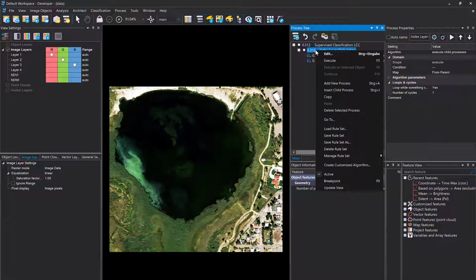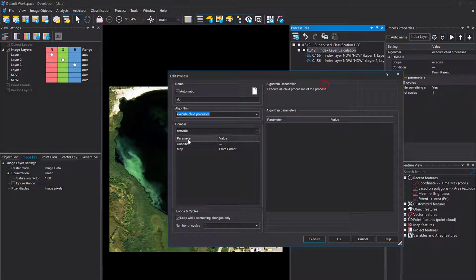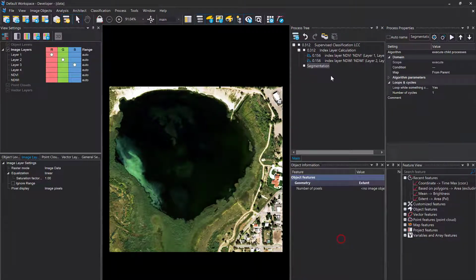Next, we want to have a look at segmentation. We're going to create image objects. So I'm going to create a parent process called segmentation. And actually, you don't have to create those structural processes, but it helps you to keep the overview, and it also enables you to execute one process, the parent process, and then it's going to run the whole workflow.